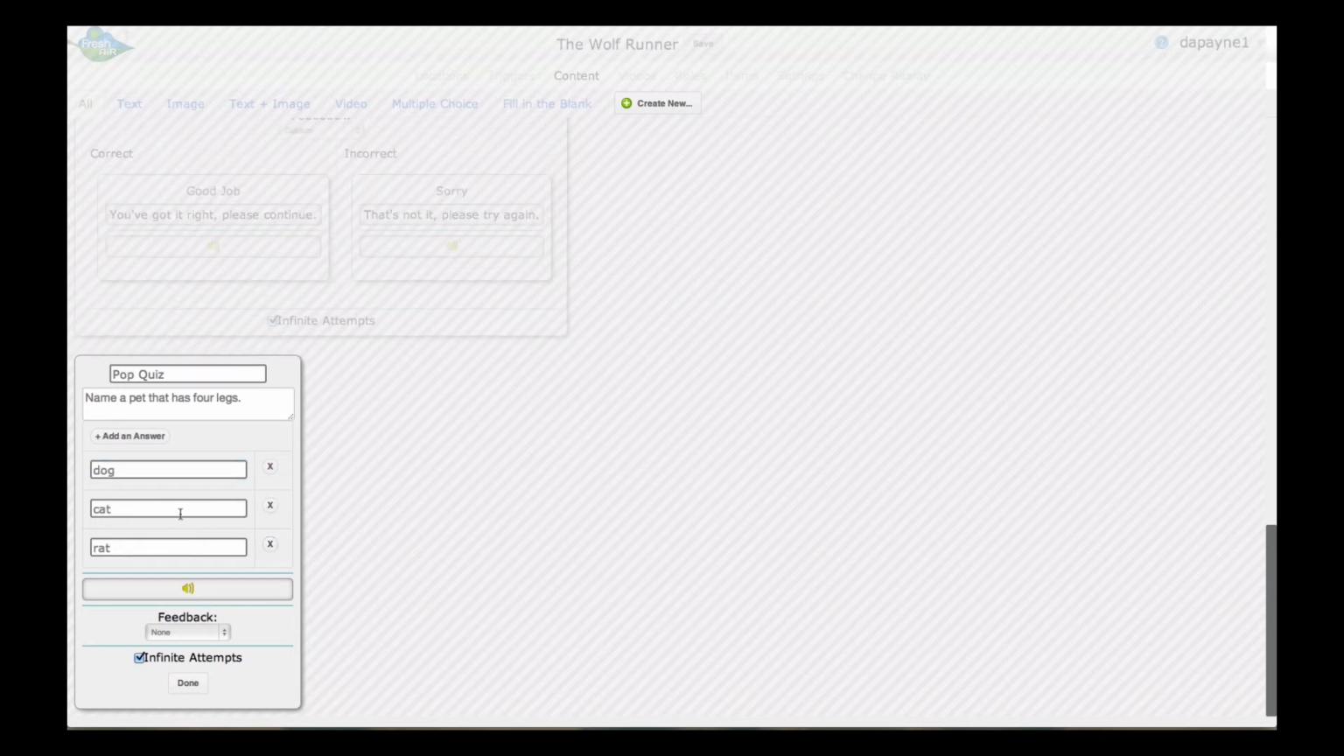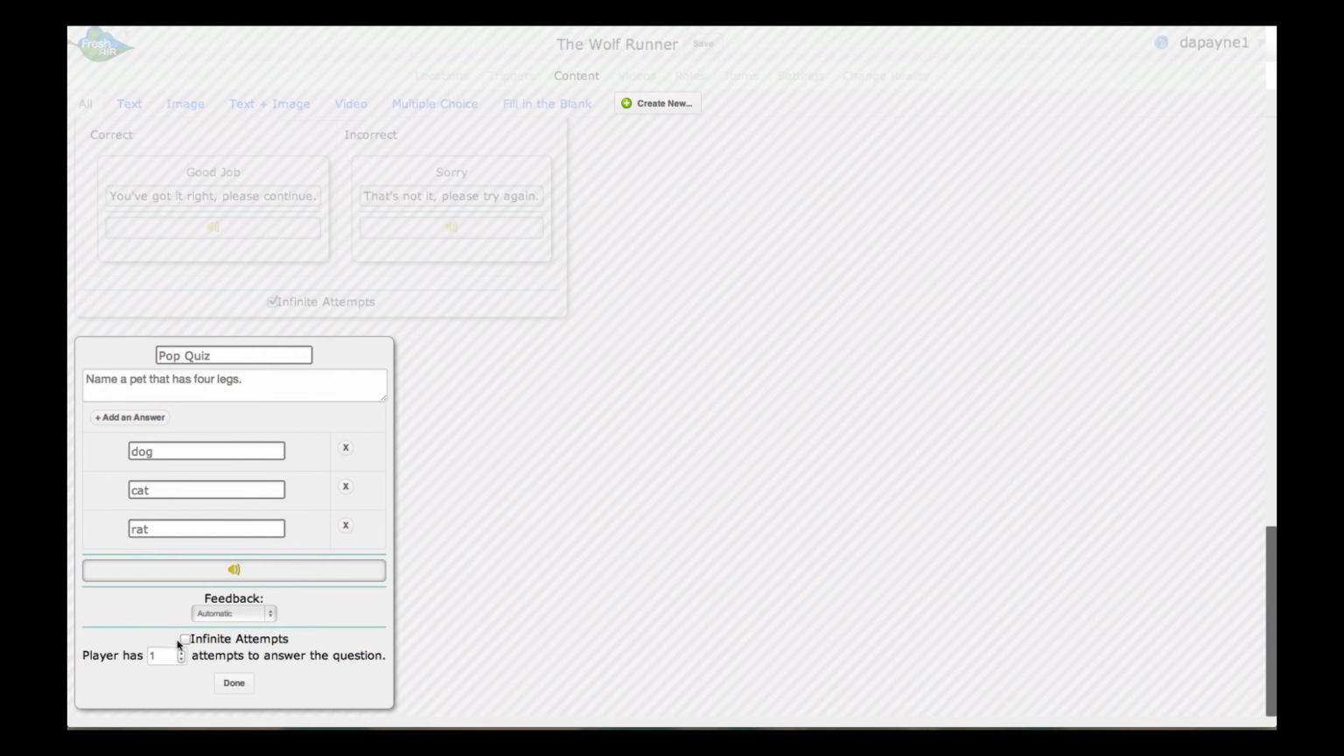For the sake of brevity, I'm going to simply put dog, cat, and rat. I can associate audio with this type of content, and also, much like multiple choice, I can choose what kind of feedback I'd like. Lastly, I can also determine how many attempts the user will have in answering this assessment correctly. For this one, I'd like to choose 2 attempts to answer the question. At that point, if the user still doesn't get the answer right by typing in the correct fill-in-the-blank that associates with any of the answers you've listed, the user will get the assessment wrong.